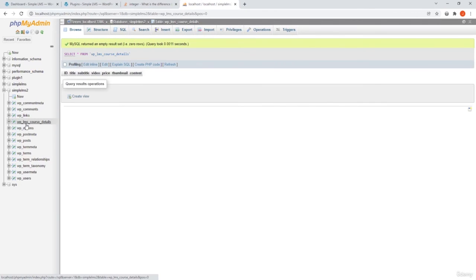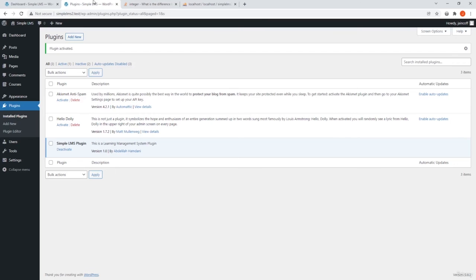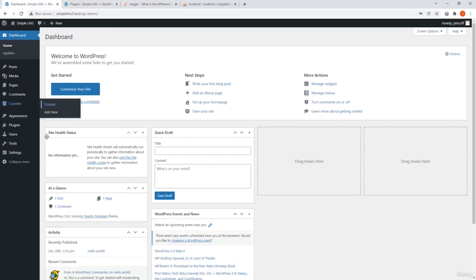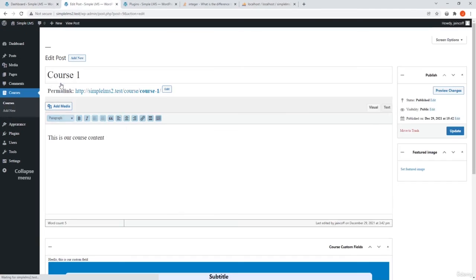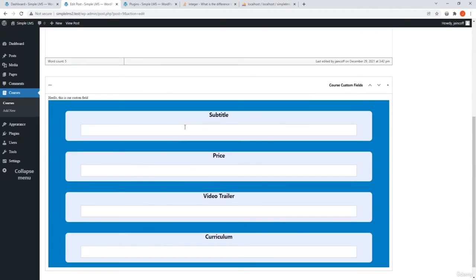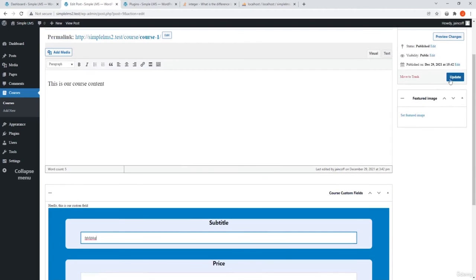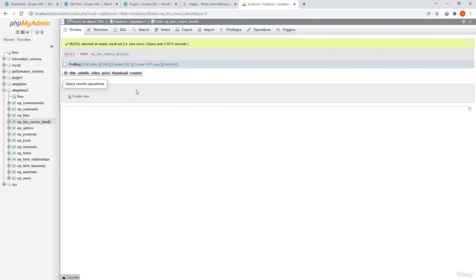We have our WebPay LMS course details table. Also, it has the ID, the title, the subtitle, video, price, thumbnail, and the content. So in the next coming lecture, we're going to be inserting data from these. Once we press update here, we can write something here. Once you hit update, this data is going to be stored here in one row. Alright, so see you then.